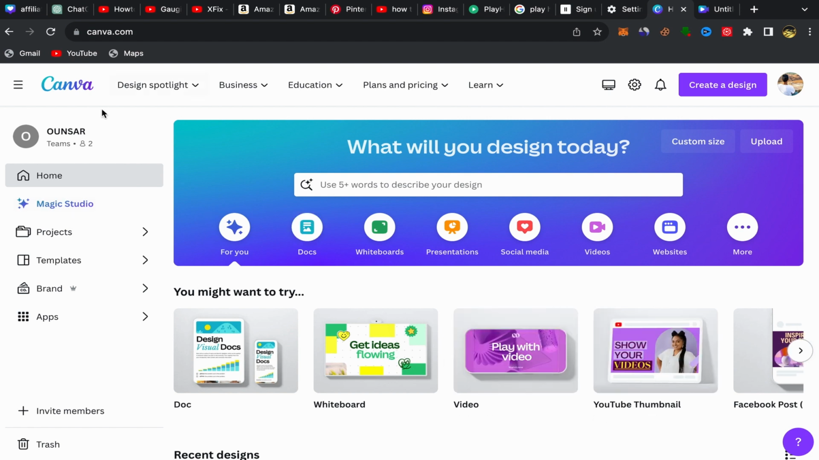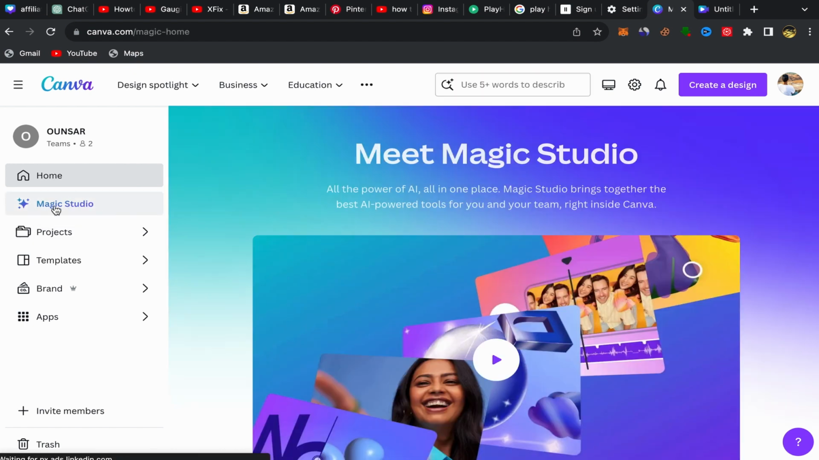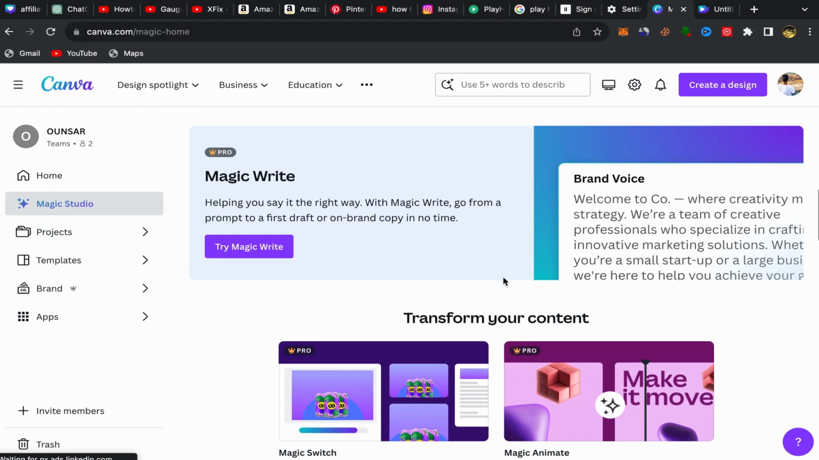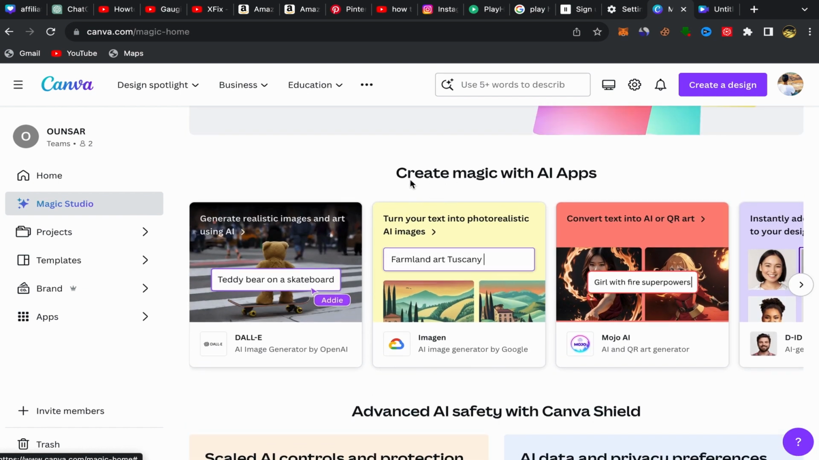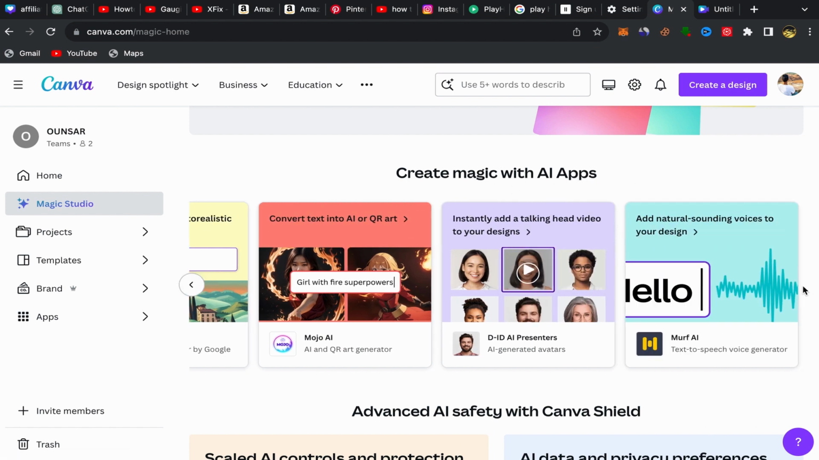So what you need to do first is go to your Canva account like this one. Okay, so you should have an account on Canva like this one, and what you will do is click over here on Magic Studio. Just click on Magic Studio, and you will be directly on this page. Scroll down like this, just keep scrolling down, and you should see over here create magic with AI apps. Okay, so swipe left like this, click over here on AI generated avatar.